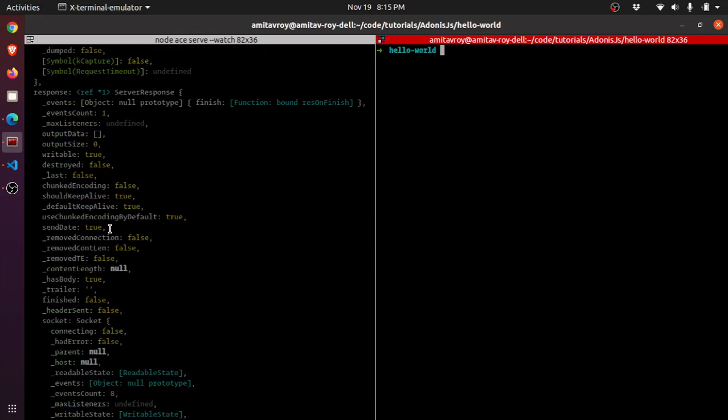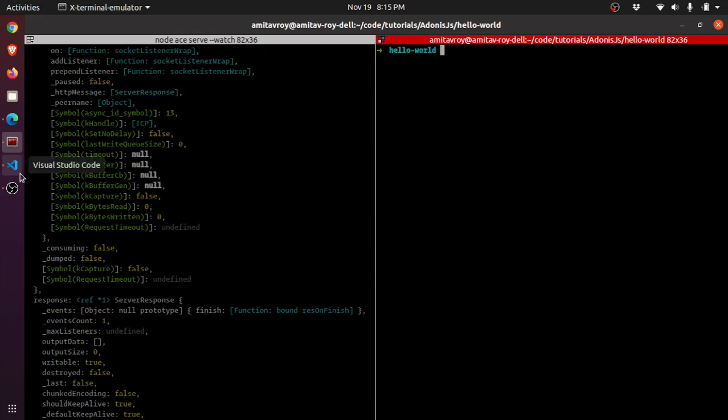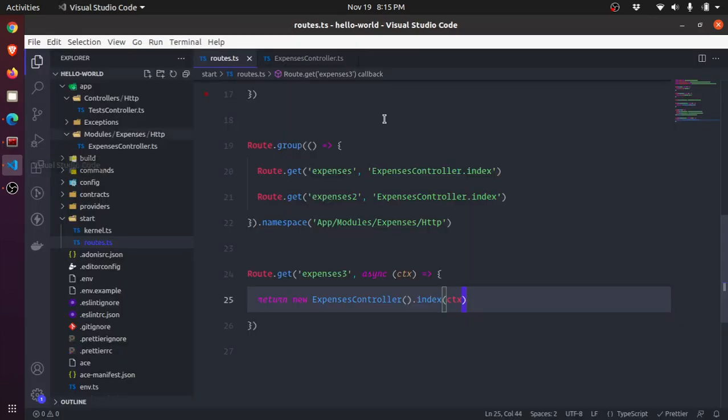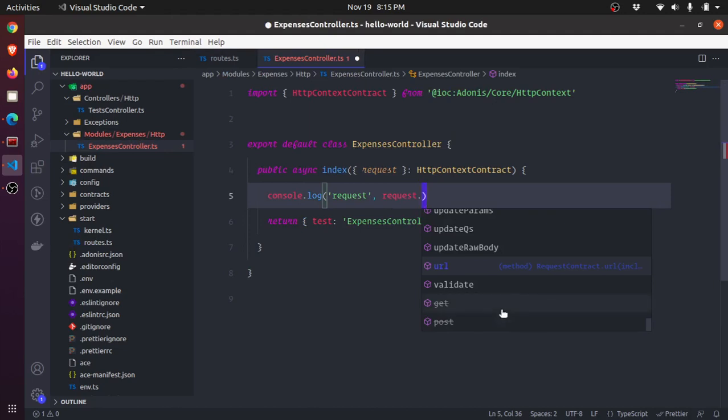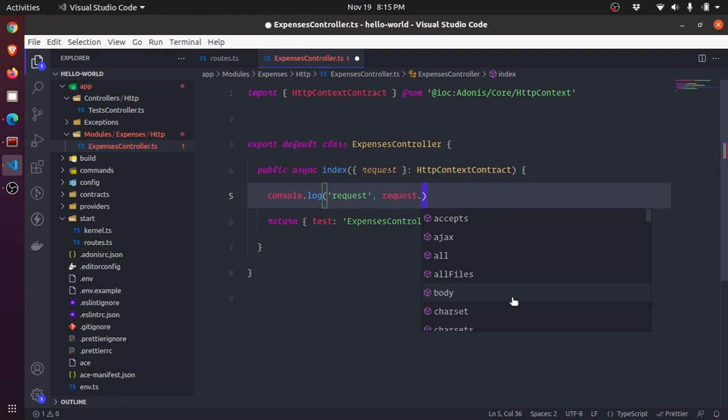And do we get something in the logs? Yes, we do. There are quite a few things in the request object. Obviously we won't be able to understand everything, but the basic thing is that the request object is coming. If we want to dig deep, we can do a dot, and because it is TypeScript, it will give us a lot of options. So we have accepts, ajax, all. All is basically, if it is a post request, you will get all the inputs. If it's a get request, you will get all the parameters. So quite a few things are there.